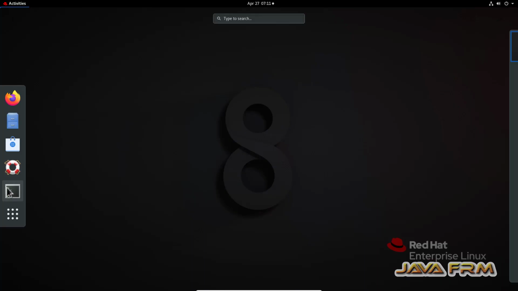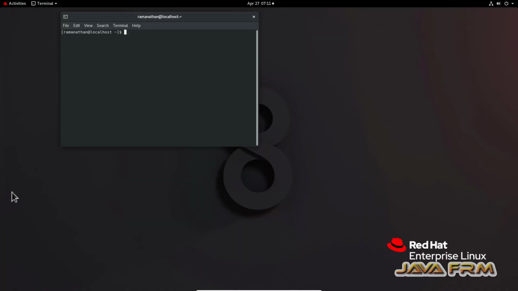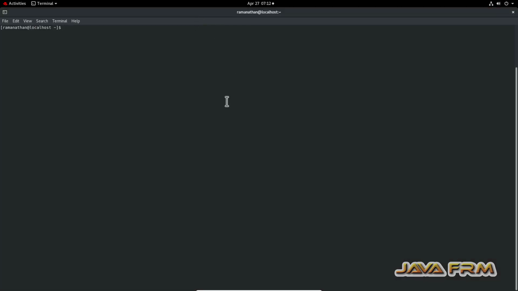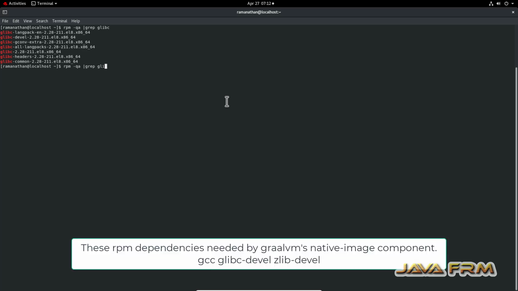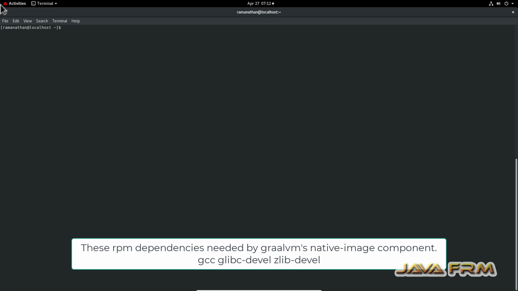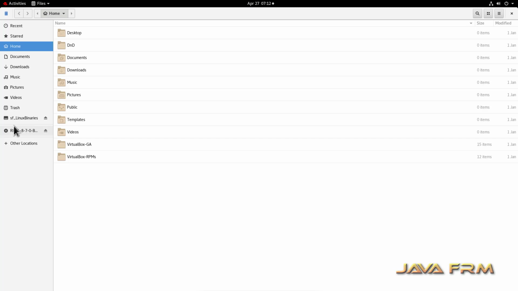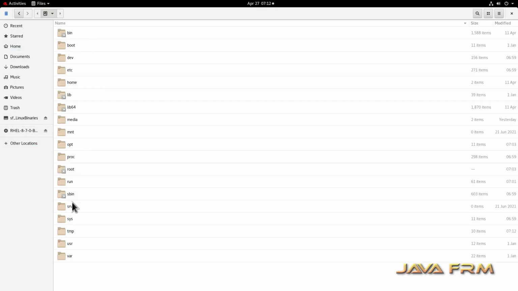Now I am going to show you one important thing. First up, we need to check whether dependent files are installed. So rpm -qa | grep glibc, rpm -qa | grep gcc, rpm -qa | grep zlib. These rpm packages are needed by the Oracle GraalVM component native image. So make sure that these dependencies are installed. All these dependencies are available in the Red Hat Enterprise Linux 8 DVD ISO file itself, so no need to download from the internet.